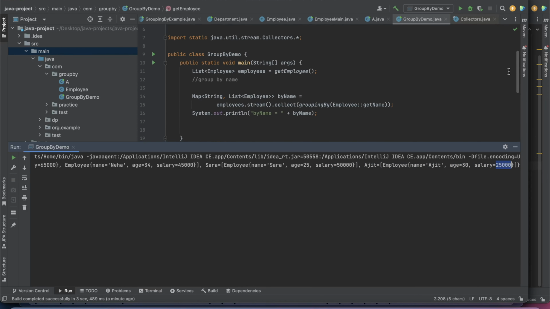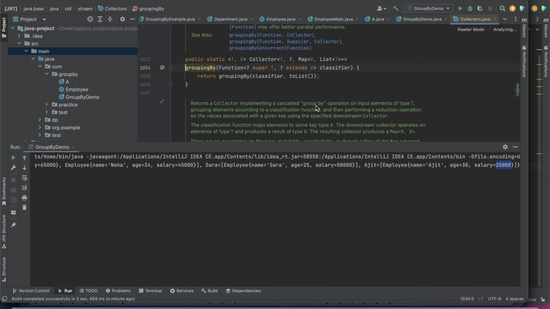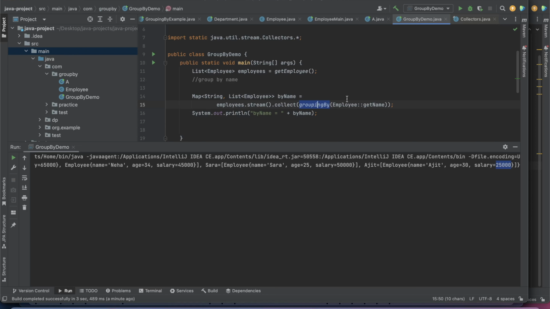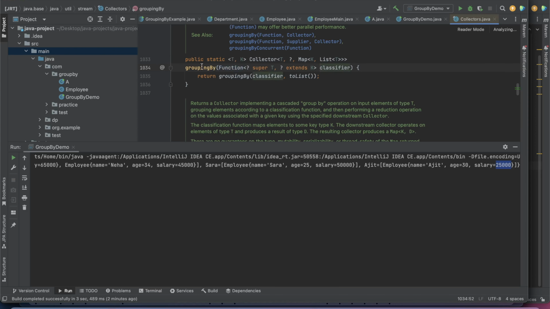If you go to this groupingBy function, as I told you, it accepts a classifier, and that is nothing but a function. So we are passing that getName function. If you want to group by age or salary, the same way you can pass the Employee method reference, getName, getAge or whatever you want to group by. The groupingBy function returns a collector.